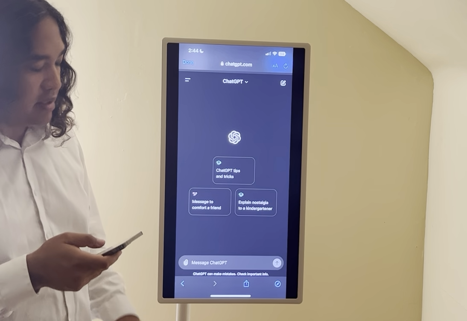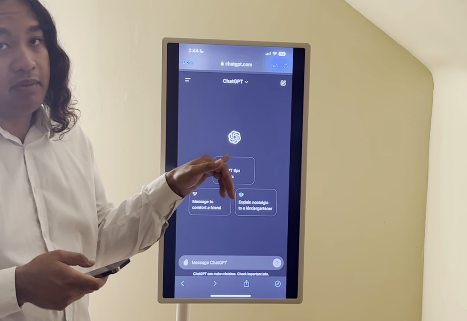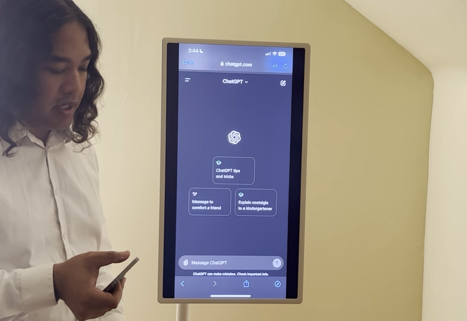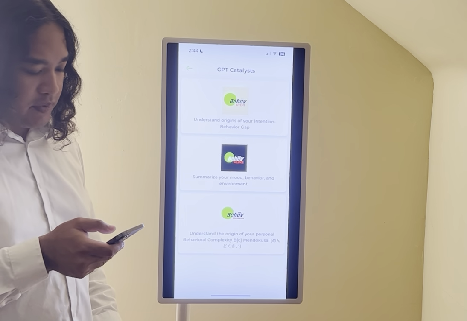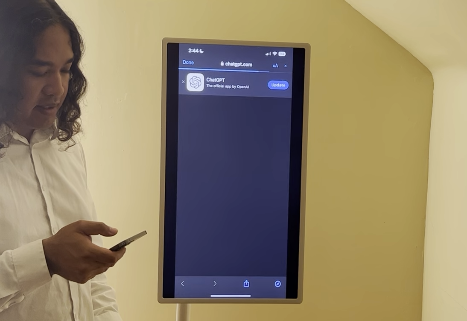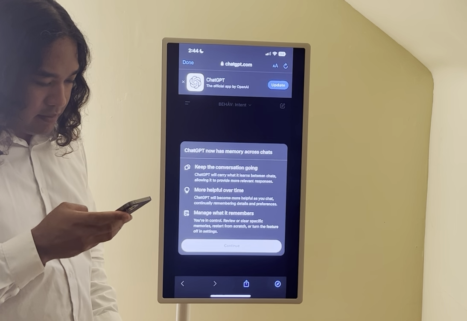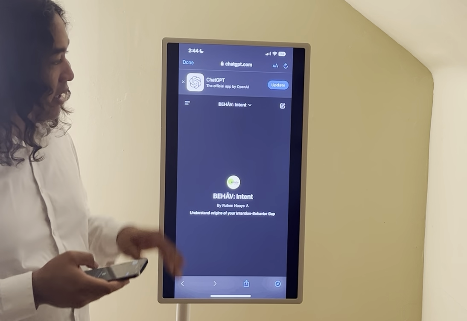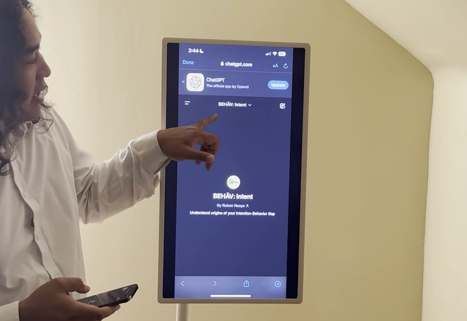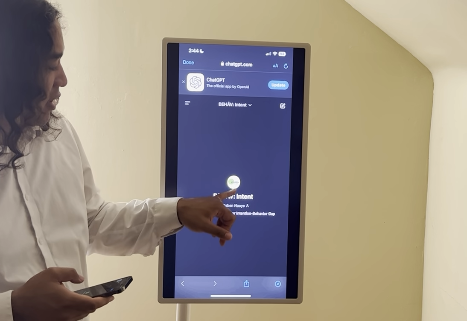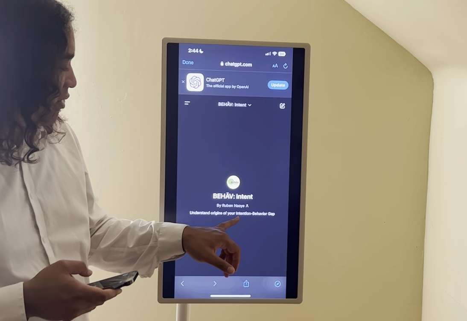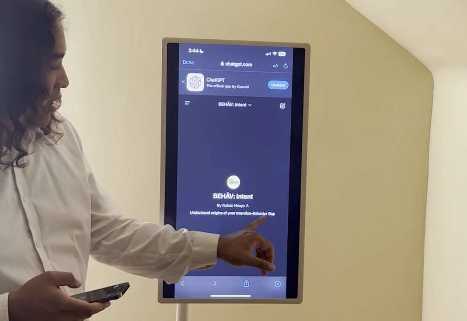Now, as you can see, this is not the one that is in the app. So you're going to go up here to the top left. We'll say done, and then we'll go back in and select the top one. And now you're in the one that is in the app. So you see the name, Behāv Intent. You'll be able to see the logo. It's made by me. And a short description.